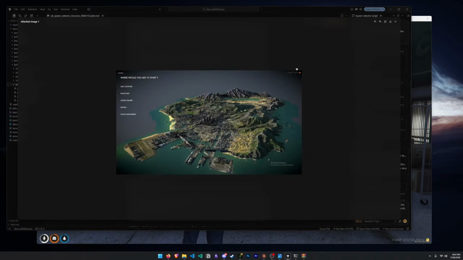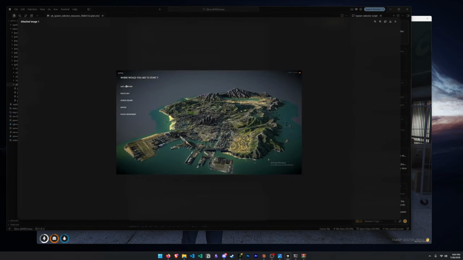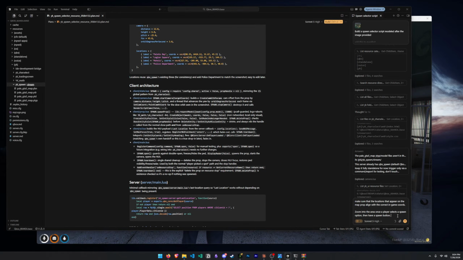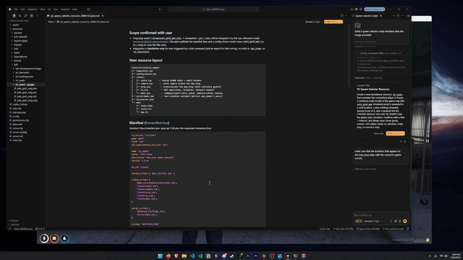Let's see. How does this do it? Where would you like to start? Zoom into the area once a player selects a spawn option. So I want it to, you know, somebody clicks on last location, it'll zoom into that location and then give them the option to spawn in. So let's add that to the plan.